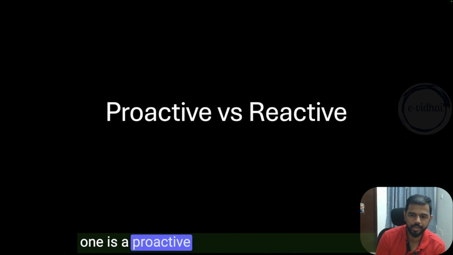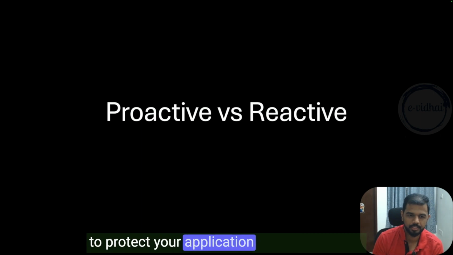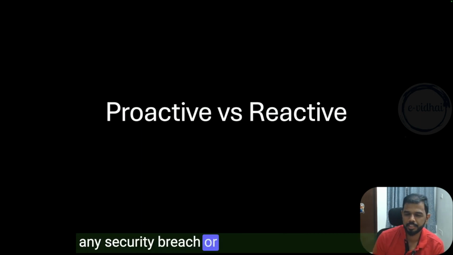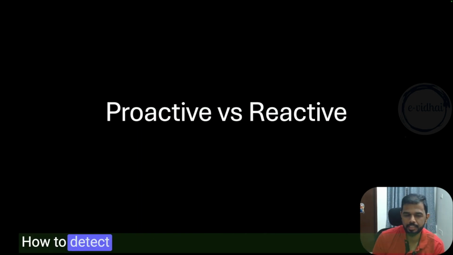Now when we talk about security, there are two ways of securing your application. One is a proactive way and then a reactive way. AWS has services and mechanisms to protect your application in both ways. Proactive is where you stop before any security breach or attack happens, and reactive is, if a security breach happened, how to detect that something has happened.